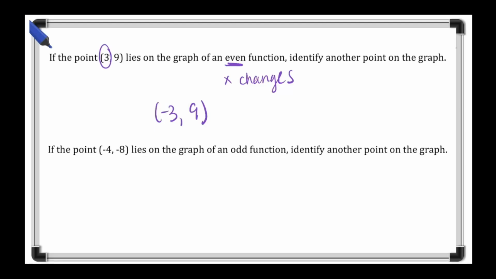If I have a point (-4, -8), and it's on the graph of an odd function, I have to remember that both are changing in an odd function. So I'm going to take the negative 4, it's going to turn positive, and then I'm going to take that negative 8, and it's also going to turn positive. So another point that could be on the graph is (4, 8).